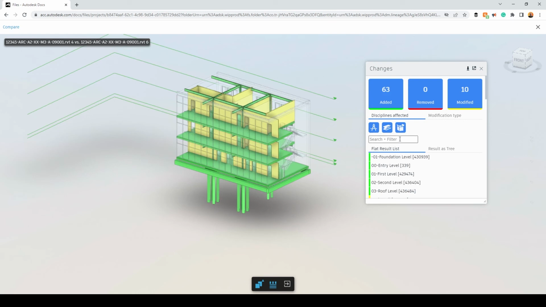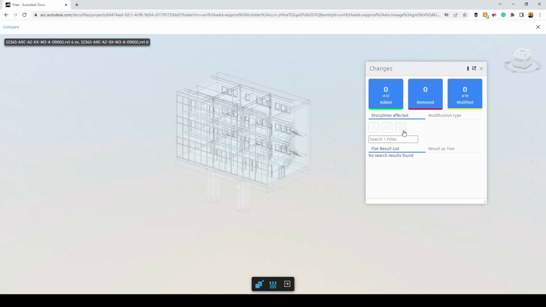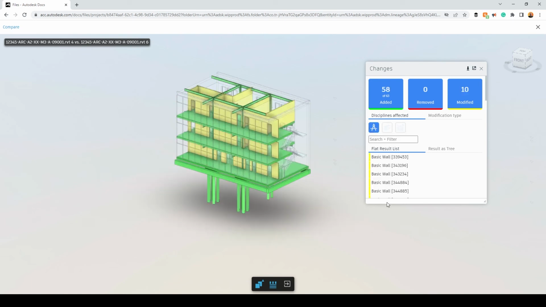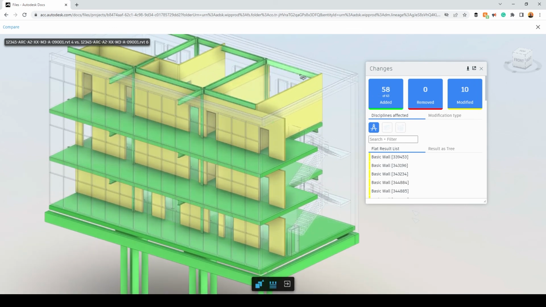If I just switch back on the added, what we also have under here, if I just hover over, you can see these are the architectural changes. If I just turn those off, we've got the structural changes. Again, if I turn those off, and then also we've got any miscellaneous. So those are things like the level lines. If I turn on the architectural ones, you'll see in here, as part of that, there was 10 modified and 58 added, which is part of the structural elements within the model.